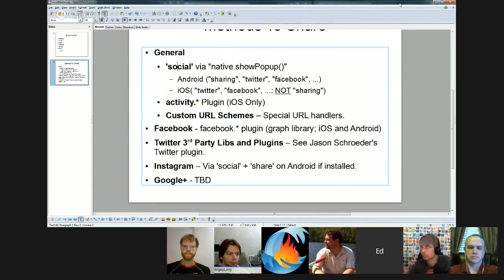Okay. One thing I failed to mention was that native show pop-up also has an email target, so you can pop up the email client that the user has installed on their device.